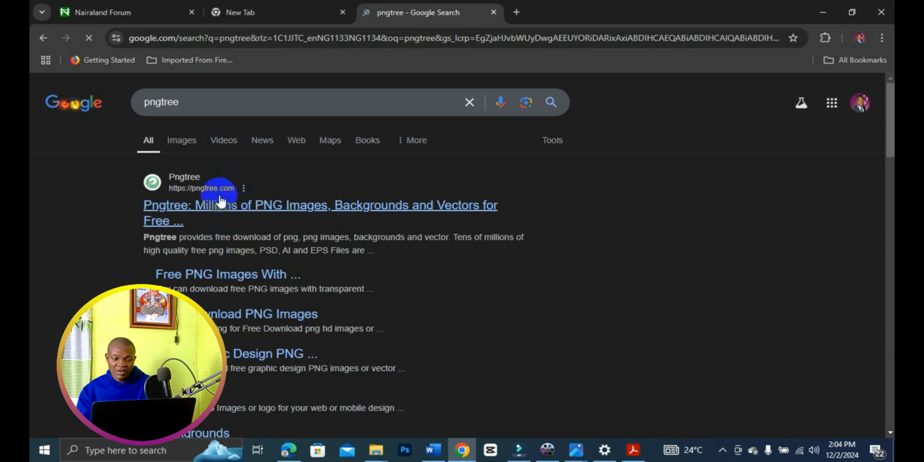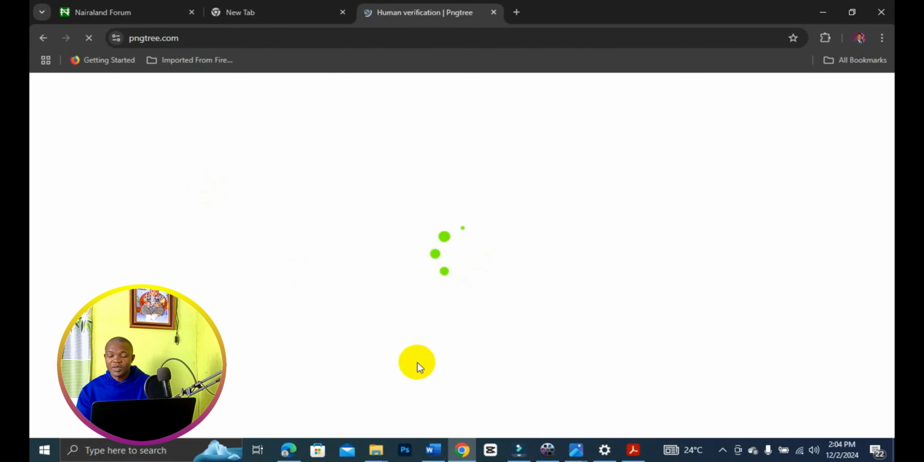So I'm going to simply click on the first result right there. This particular website right there, I want to simply convert it into a QR code. So let's check it out.